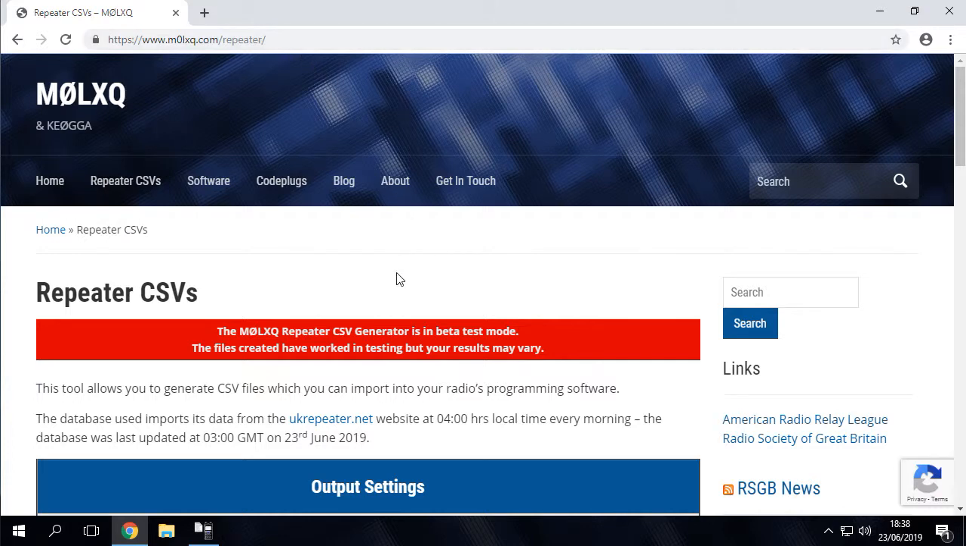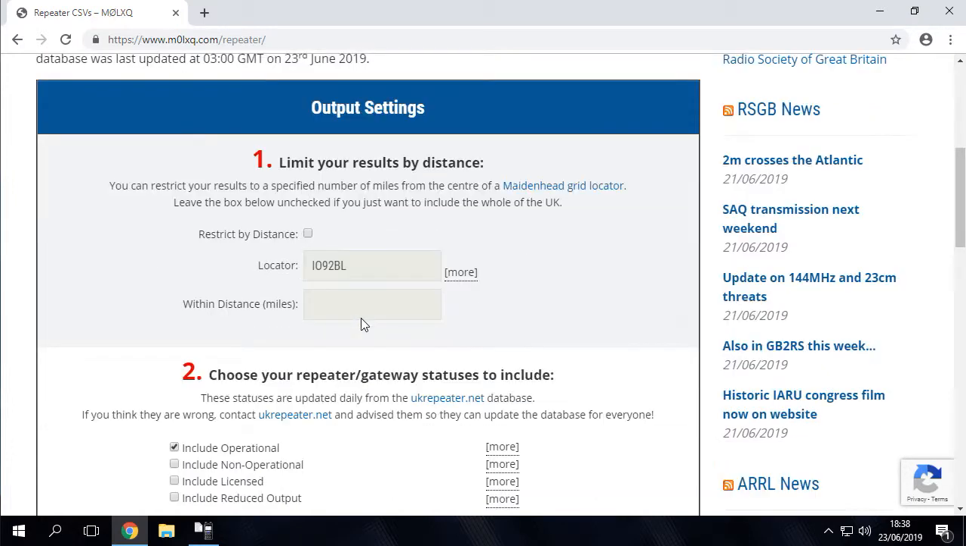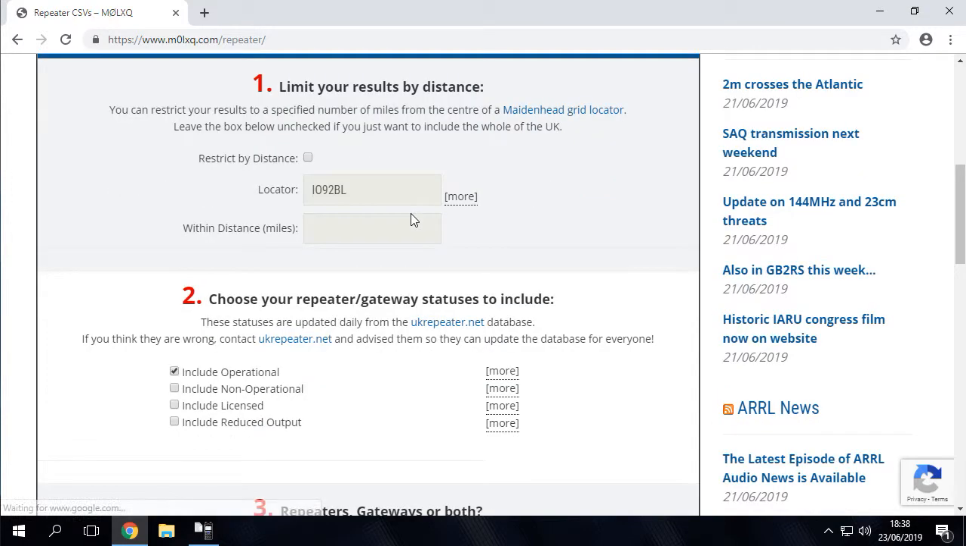Don't worry if your page looks different, I am working on this all the time. So first of all, have a look at the output settings here. The first one is limiting your results by distance. If you want to only show repeaters within a certain number of miles from your grid square, or a grid square in the UK, then select this button and you can type in the number of miles that you want. If not, leave it blank and carry on.